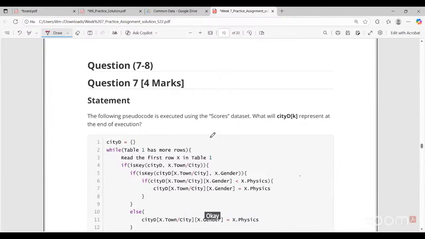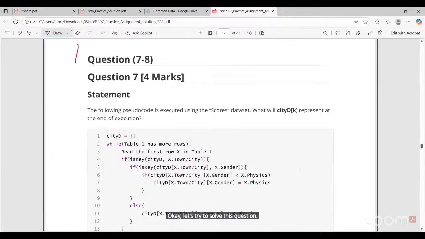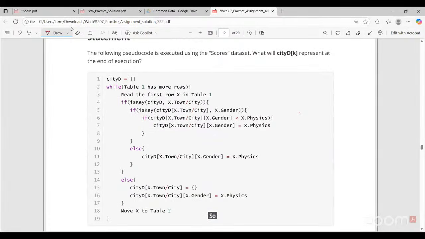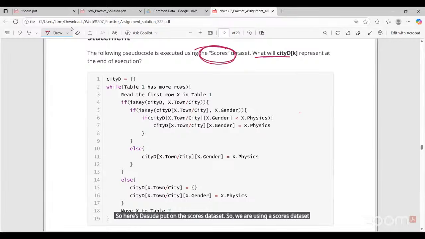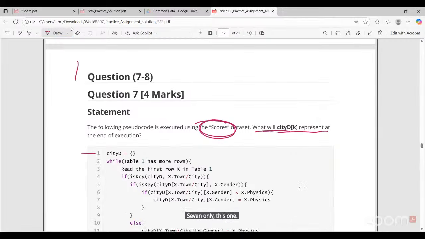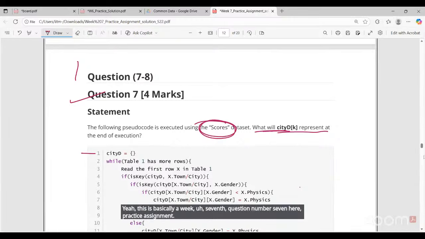Okay, let's try to solve this question. So here's the pseudocode on the scores data set. We are using a scores data set here. What will CTD in bracket K represent at the end of execution? This is basically week 7, question number 7 of the practice assignment.